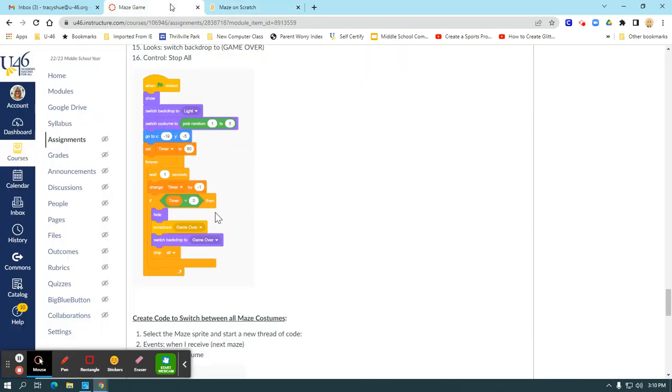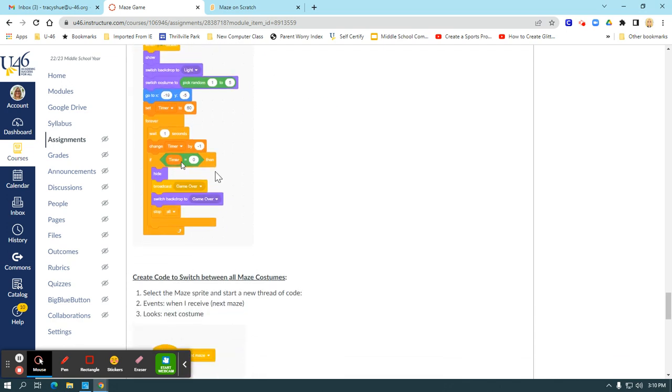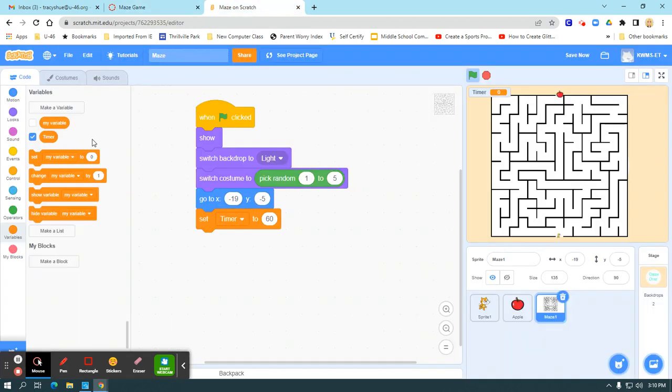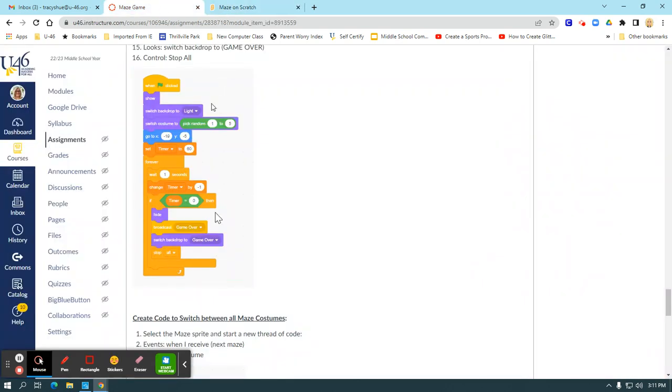Okay. And now we're going to do our forever loop, and what's going to happen as the cat is moving towards the apple. Okay. So we're going to do a forever loop. We're going to do a wait 1 second. It's still at the top of control here. Wait 1 second. Okay. And then we're going to start the timer going down by -1.